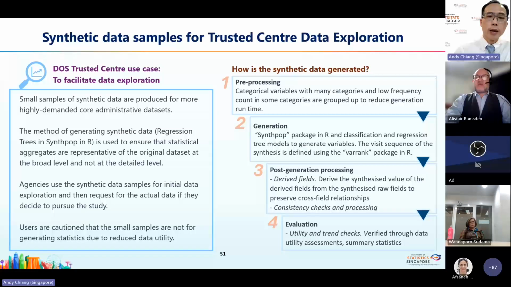So which is why the Trusted Center has created a small synthetic data sample that allows the user to download easily and play with this synthetic data for data exploration. And only after they have established that the data is indeed suitable for their purpose, then they will put up the request for the actual data, right?